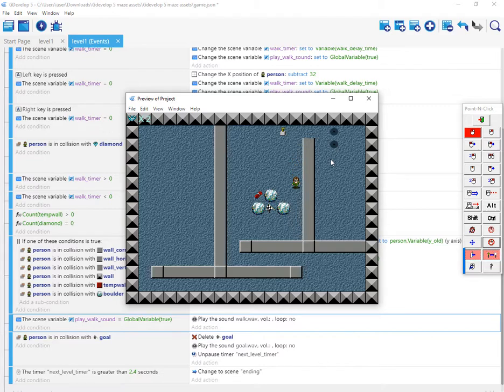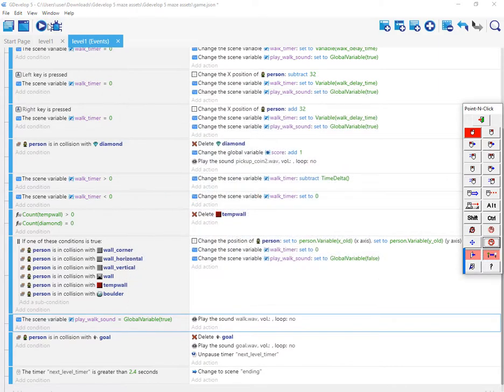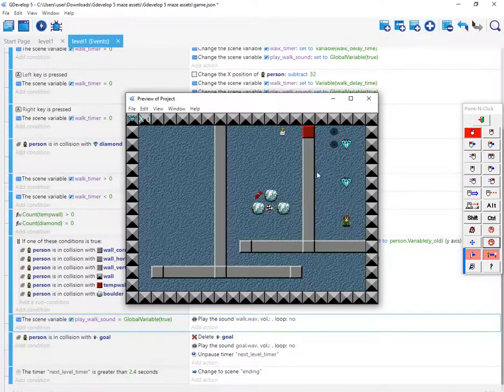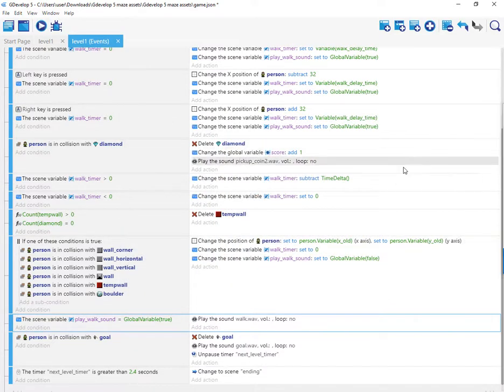I can't go to the right. How about this boulder? Yeah, and I can test that temporary wall. That's probably a better test, actually, to test every single thing in here at least once. Yeah, the temporary wall has no sound there. Okay, so that's how you control whether or not a sound is played.